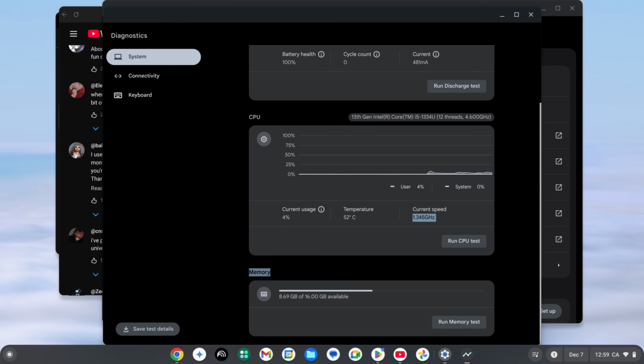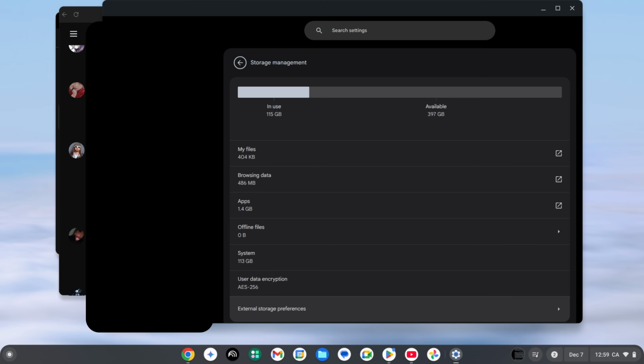Now, I checked in settings because I wanted to see how much of the CPU was used when I was not doing anything on the desktop. The CPU usage was at 4%. The memory at 8.5 gig was at half full already, but everything feels snappy because I still have an extra 8 gig of RAM. And you can see here that it's at 52 Celsius for the CPU, and the current speed of the CPU is at 1.345 gigahertz.